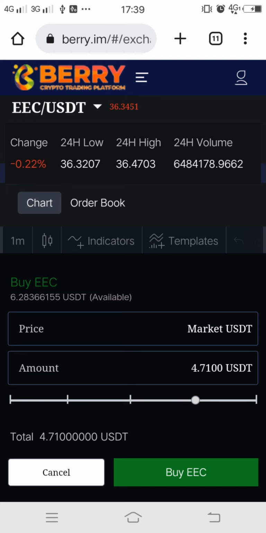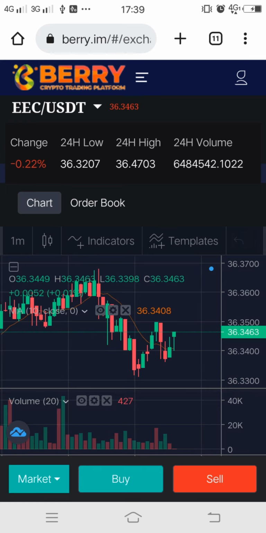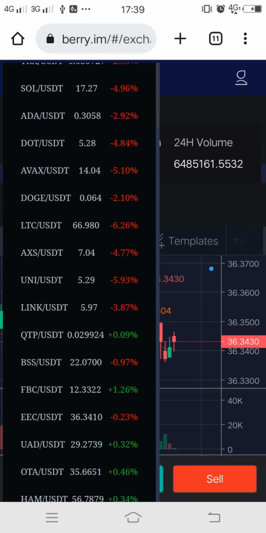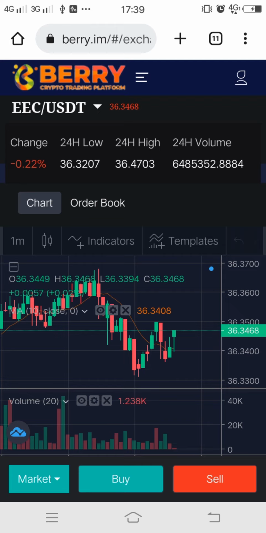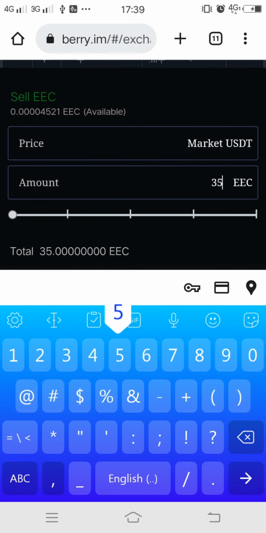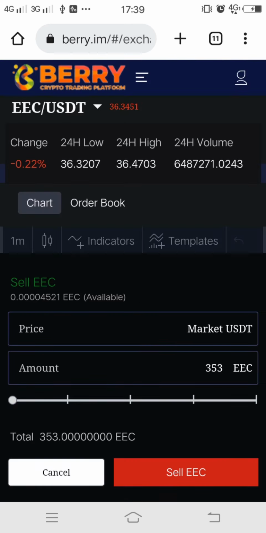If selling time is at 20:50, I'm going to come back to this coin. I'll choose EEC, the same coin EEC. When I come here, I'm going to choose sell. When it's exactly that time, I'll click sell, and the amount will always be showing the selling price here. You just put the selling price. When you put the selling price, you put sell, and you're good to go. This is how we trade on Berry.